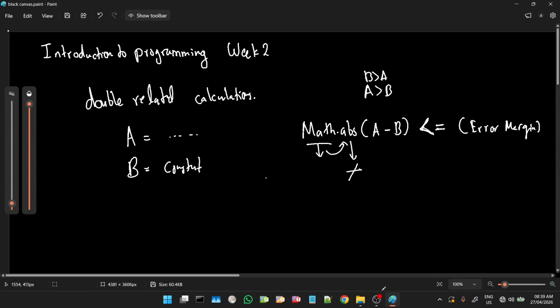Well, you can say it like this: 0.01. This is one of the many values that you can set as an error margin. So if you study physics, you know that error margins are usually in percentages, but rather than percentages, it's better if you consider them like this in programming.